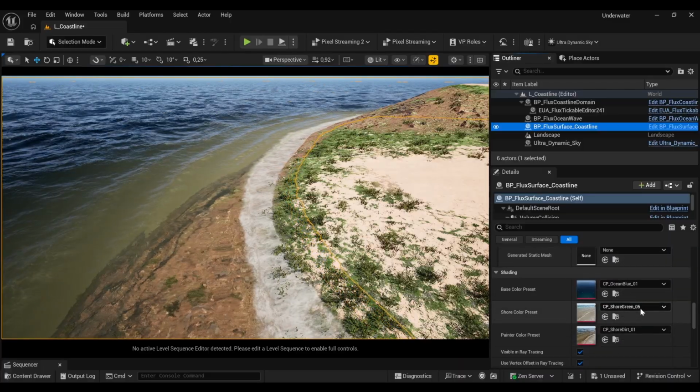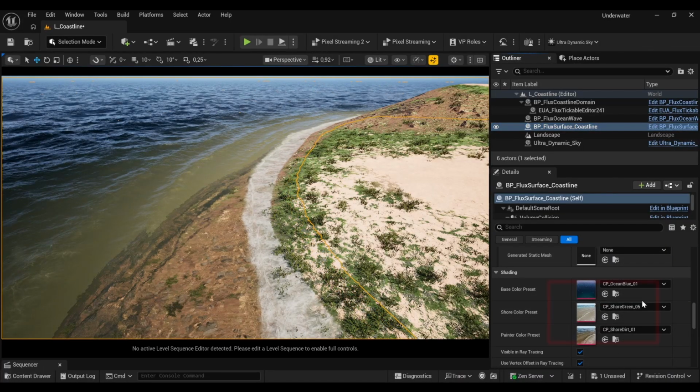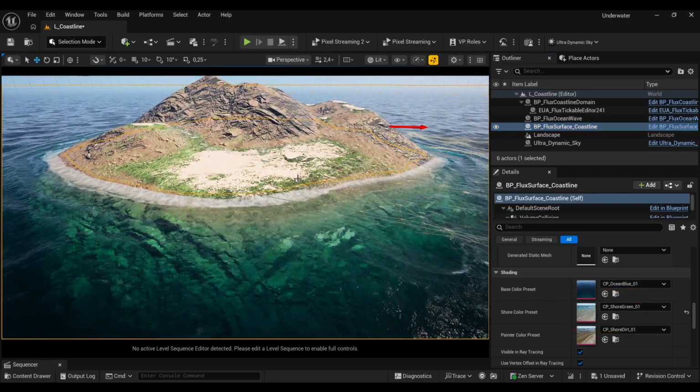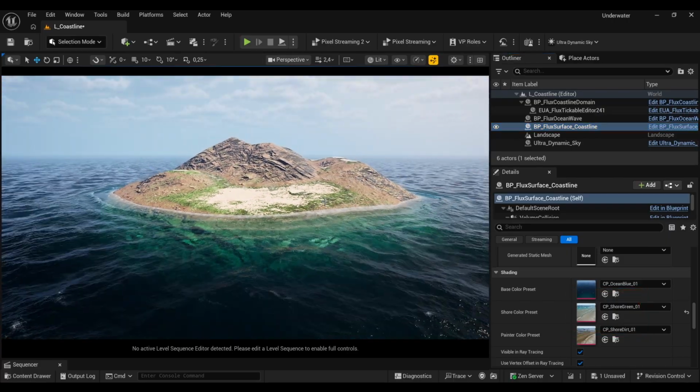Also in FluxSurface Coastline detail, in shore color preset, we can choose or edit the shader of our water. I personally really like Shore Green 01.